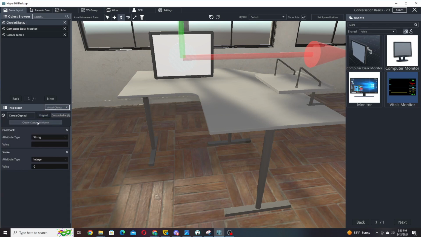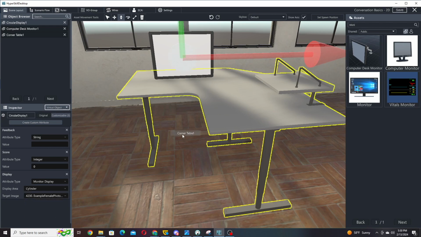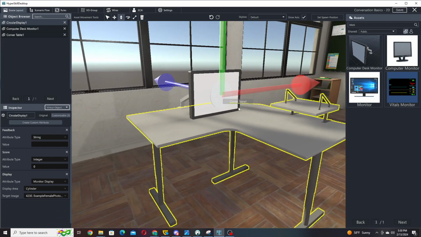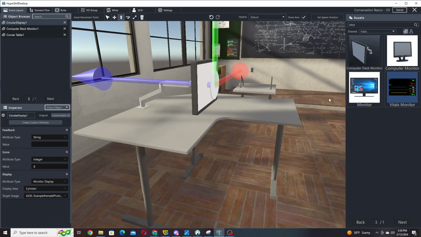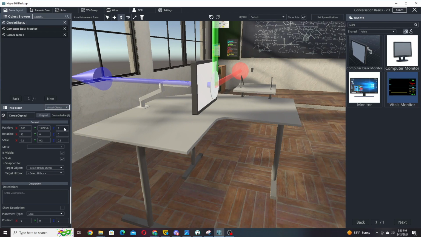Next, I'm going to add a custom attribute here, and this one's going to be for the display. We're going to make the type monitor display. We're going to select the cylinder, which is the face of this, and we're going to select our same image of the female photo that we had uploaded before, so that this will be uploaded with the image of the female that we had before.